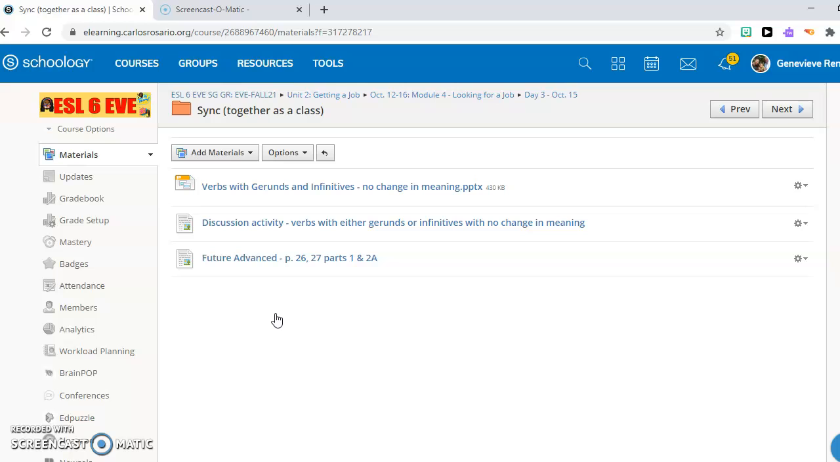Now let's look at sync. So it is Thursday. We will meet together as a class. So we are going to do some activities with gerunds and infinitives, and we will complete a page in the book. Now, remember, we talked about doing our Spark groups. So we will meet together with all of level 6 and break up into Spark groups. So we will do the speaking activity first with the book, and then we'll go into our Spark groups. We'll give you more information later.